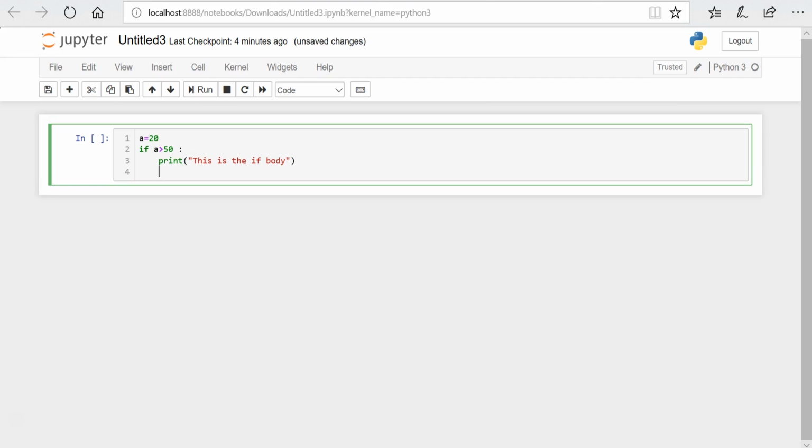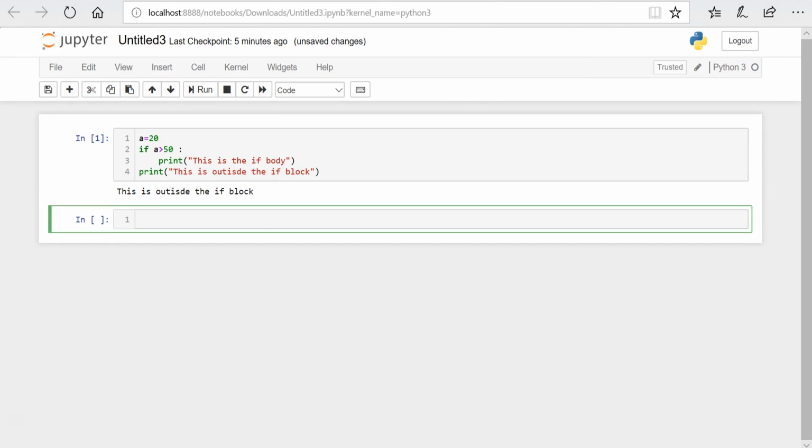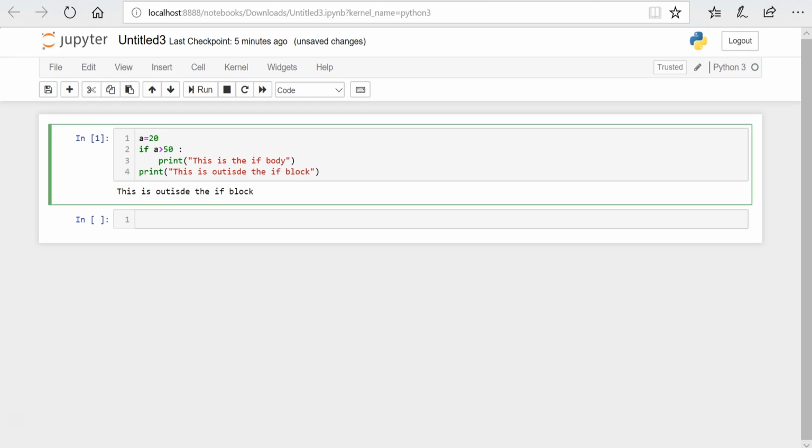If a is not greater than 50, we would skip this entire part and directly move on to the statement after the if block. Here I'll have the statement print "this is outside the if block". I'll run this program now. In this case, the value of a was 20, which is obviously less than 50, which is why we did not enter the if block. We simply skipped to the statement after the if block.